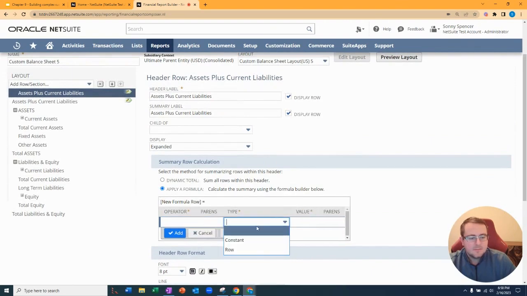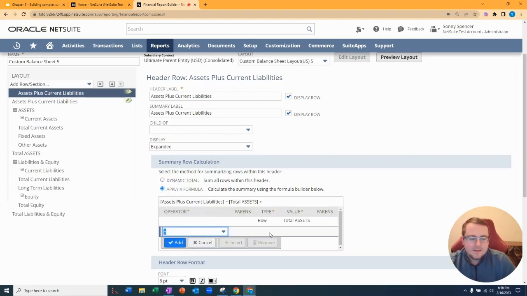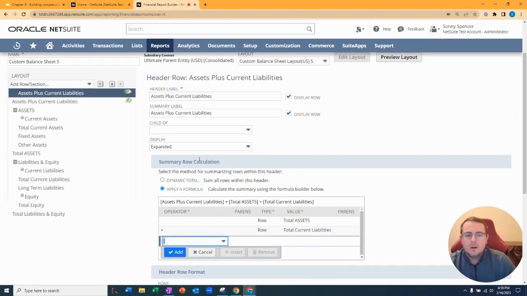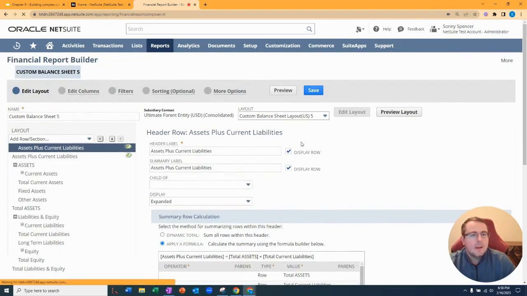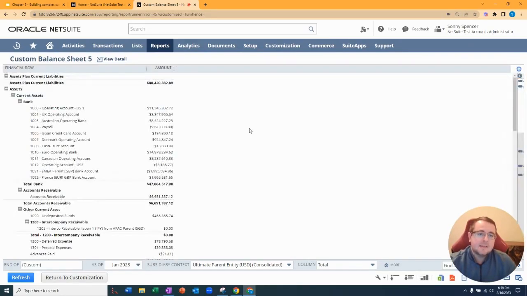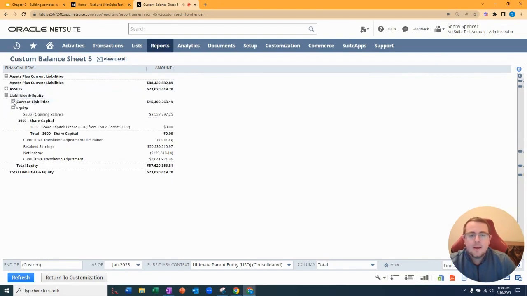What we're going to do in this case is select a row within our report and we want total assets. We're going to add to our total assets another row in our report, being our total current liabilities. Perfect. So now when we run this report, as you will see, we now have a new section at the top of our report, and it's going to include the calculation of total assets less current liabilities. So we can see here that when we add the two together, we get to 88 million. Let's return to customization.